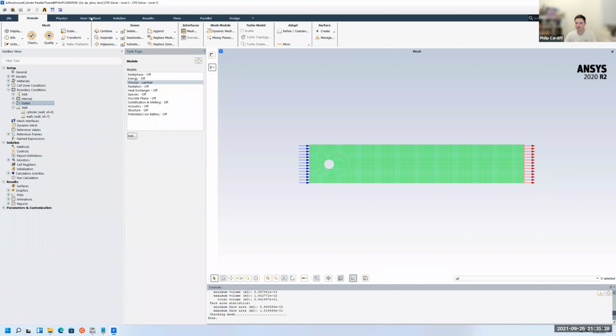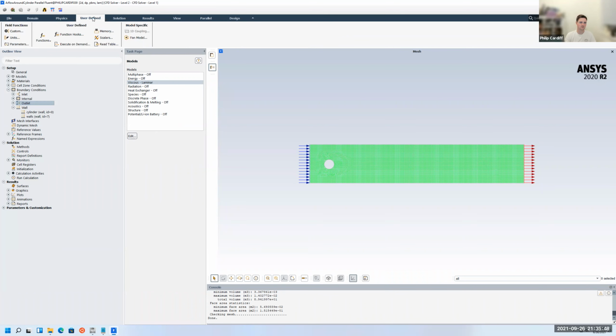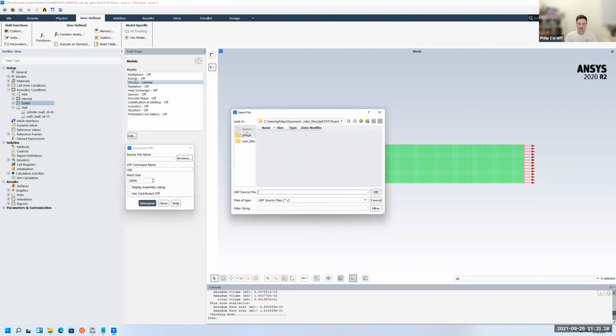Abaqus actually does a similar thing called UMATs, or user material routines, for material models. So if you click on user defined here and functions, click on that, and then interpreted. Interpreted means it's going to read C++ code and compile it. So if you click browse, and if you downloaded them from Brightspace, there's two files that are .c.